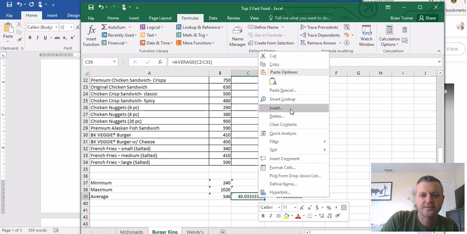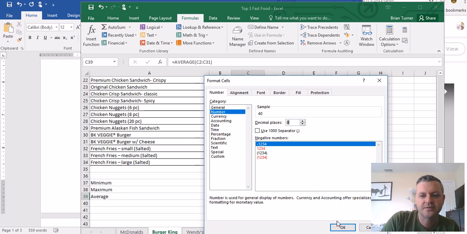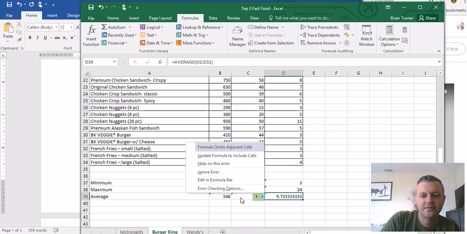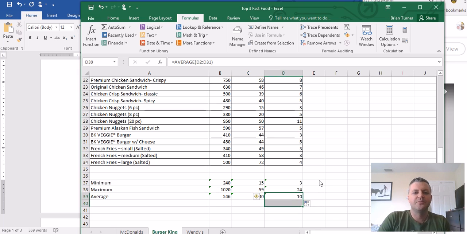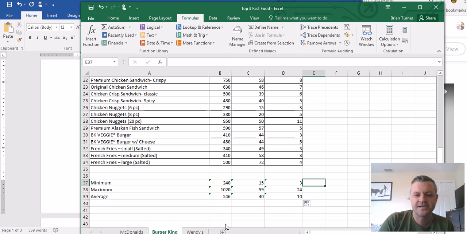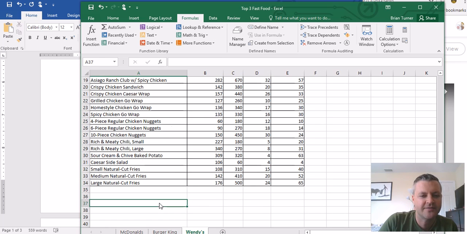and again let's format our cells so we don't have all those gross decimals. Format cells, go to number, and knock this down to 0 so it rounds. There we go, and now we can pull this over so it'll round. Boom. Okay. Last but not least, let's do Wendy's. And Wendy's, don't let me down here.